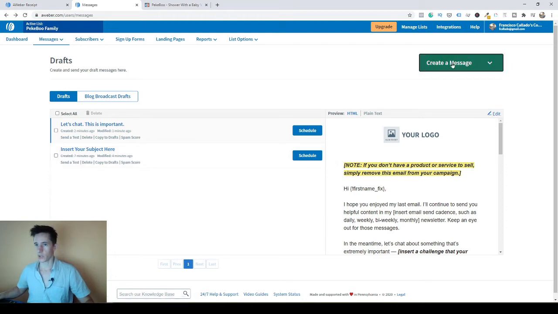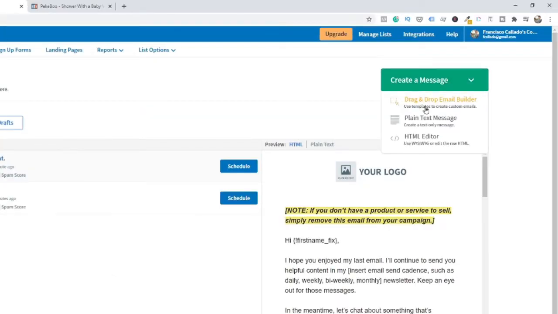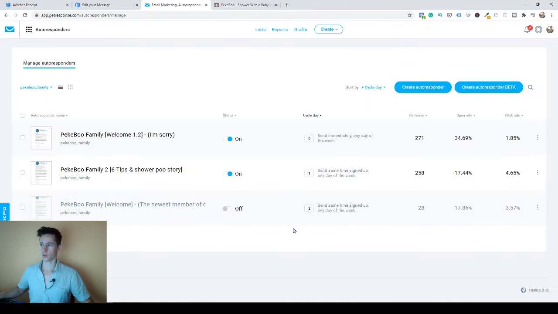So I want to create a message with the drag and drop builder. So here's how I had those campaigns, very simply. Just a couple of messages set up as autoresponders going on day 0 and day 1 in my old autoresponder. Just to be clear, I'm not moving away from GetResponse. I'm just trying out Aweber and their new free plan.